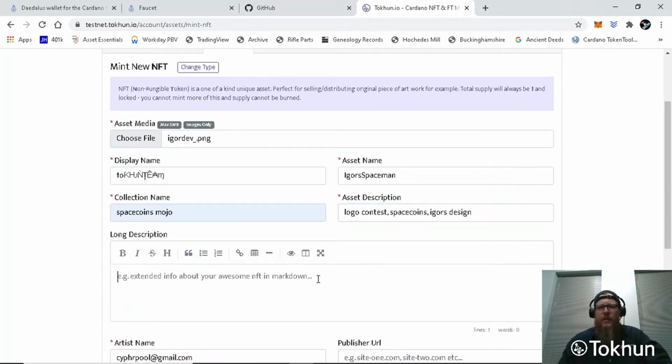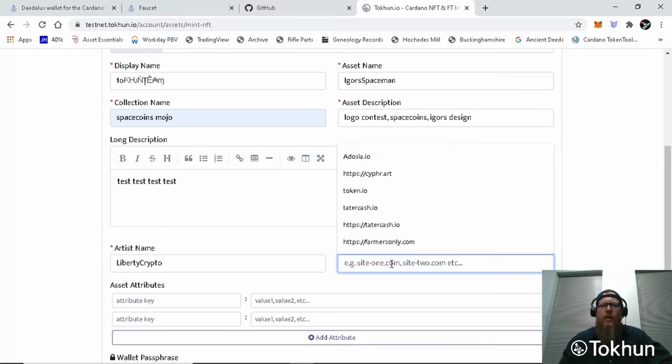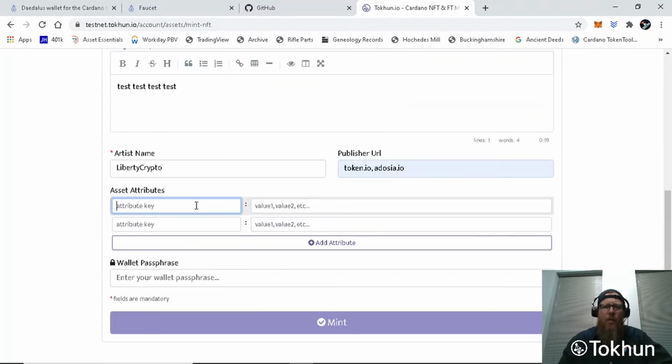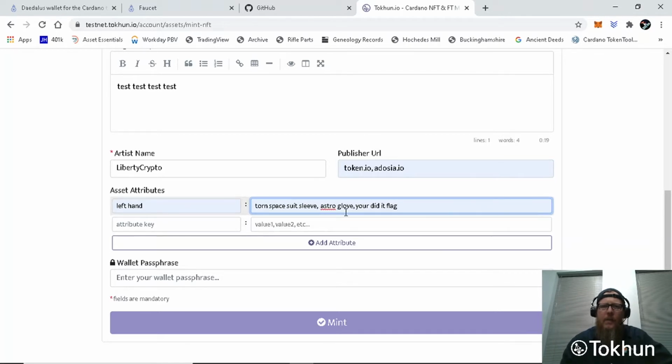Separated with commas there. If you want, you can just do one simple description, or you can do multiple separated with commas. Long description. If you wanted to elaborate, you could do so in that field. Artist name, Liberty Crypto. Publisher URL. You could also do more than one if you wanted to. We are going to do token.io, and just for an example, I'll put in a doja.io there as well. Attributes. We're going to add more meta. In his left hand, the astronaut's left hand, torn spacesuit sleeve, comma, astro glove, comma, your did it flag.